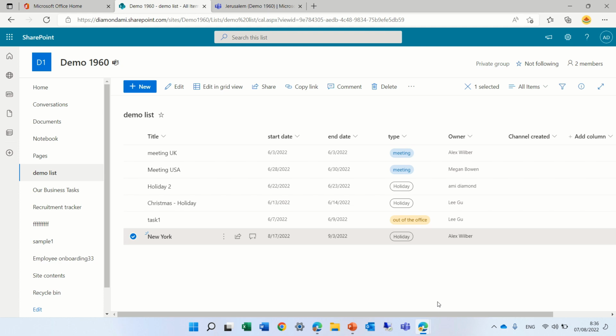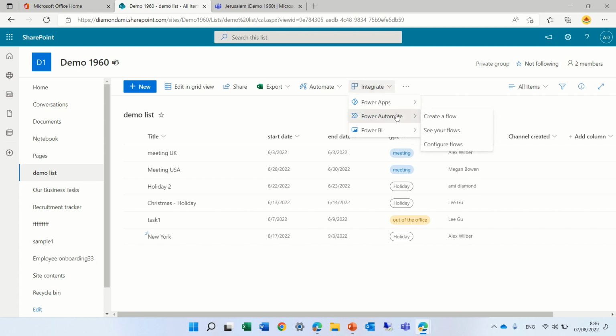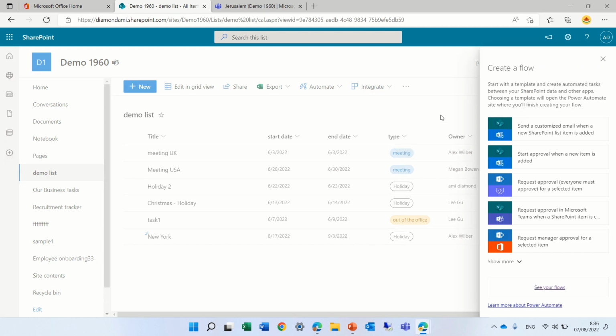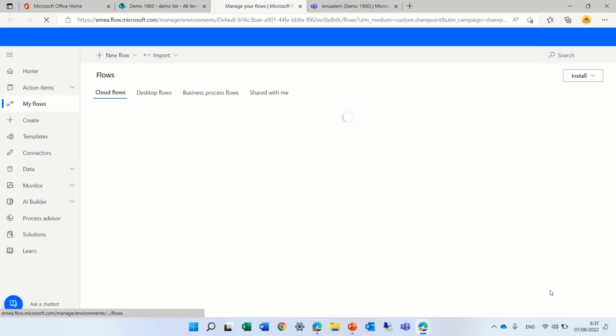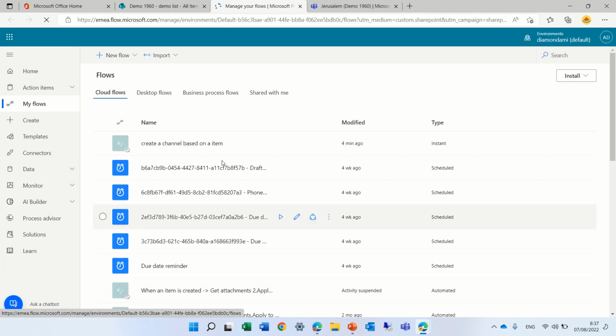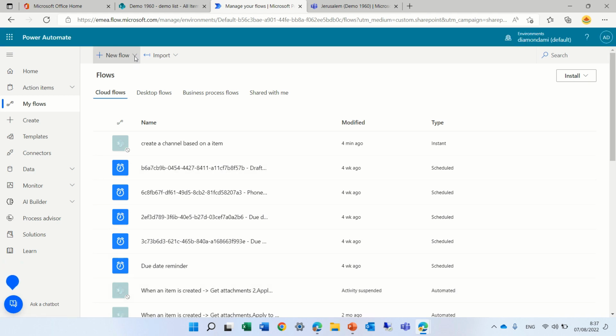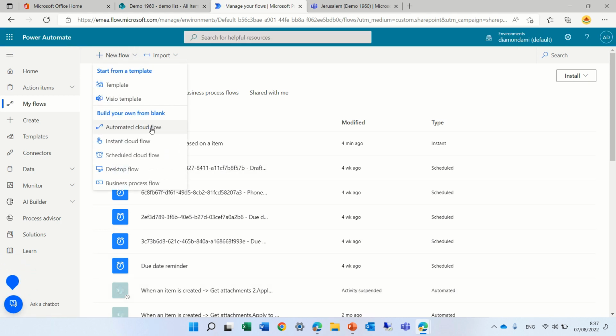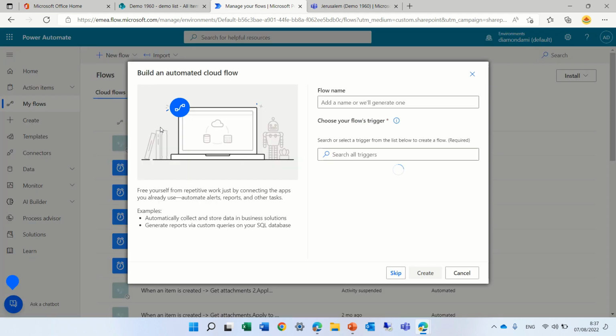So we can use Power Automate. All we need to do is go to the 3 dots on top, go to integrate and create a flow. So we will click on see all flows, and actually what we will do is create a new flow. So let's click on new flow and we will choose automate cloud flow.